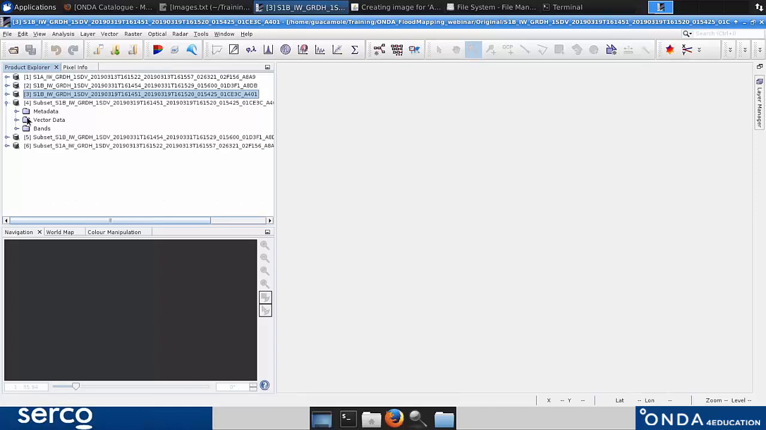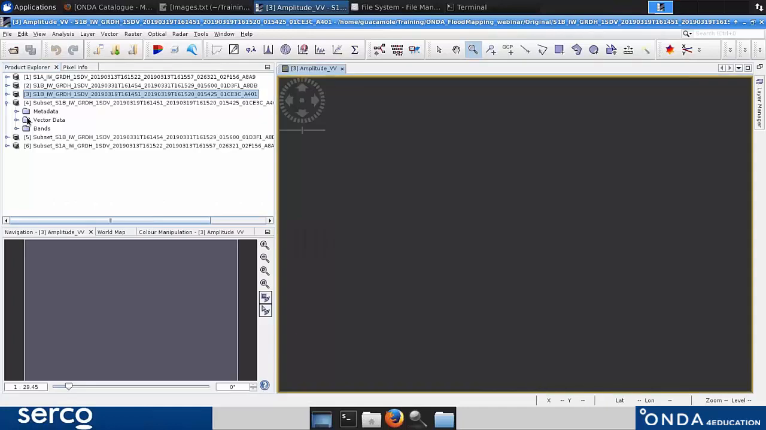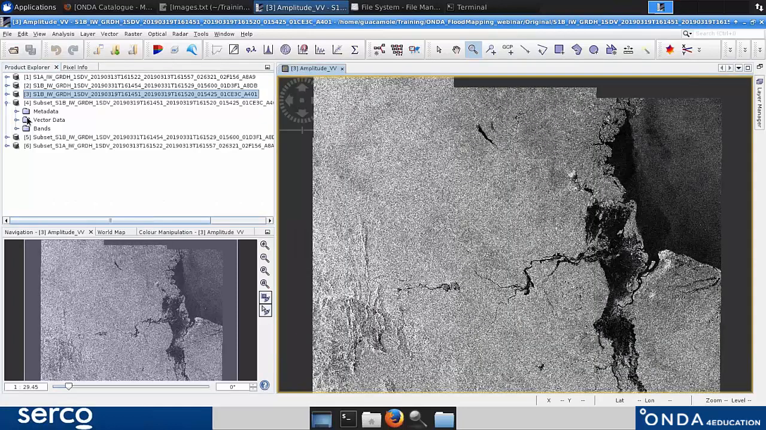So here we have the original image, and as you can see, the flooded area is very, very obvious. I told you before that water is something that can be seen very, very well in SAR imagery. Urban areas can also be seen very easily in SAR images because they have the opposite to water. They have a very high backscatter, for example.